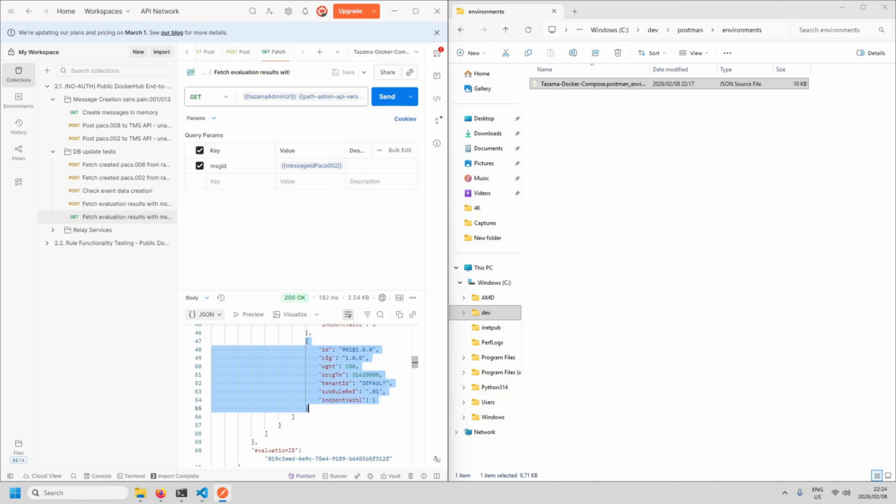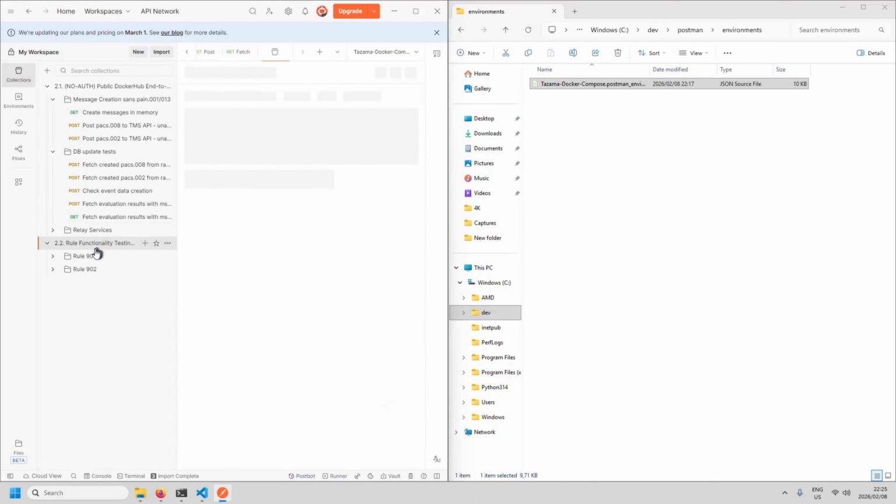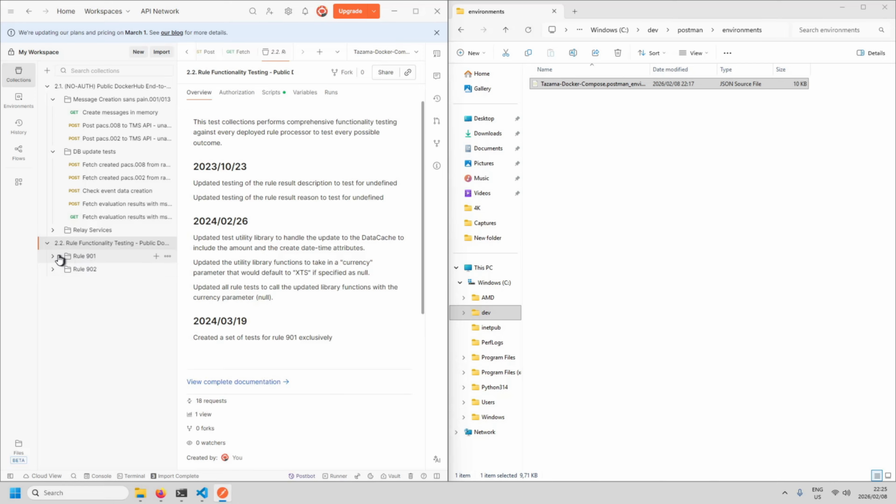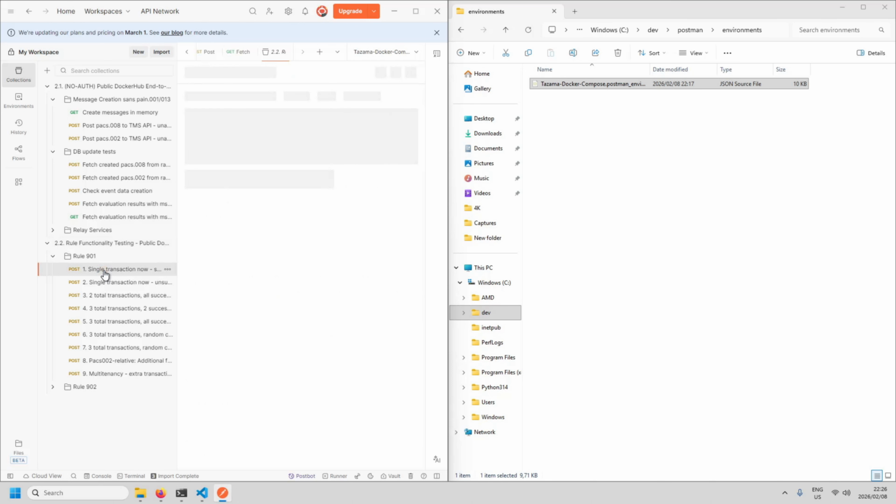Now, let's test our rule processor in isolation using the NATS utilities. Open the second 2.2 test collection here. Inside this collection, you'll see two folders, one for Rule 901 and one for Rule 902. Open the Rule 901 folder. The first request is titled Single Transaction Now Successful. Click on it to open it, then click Send.